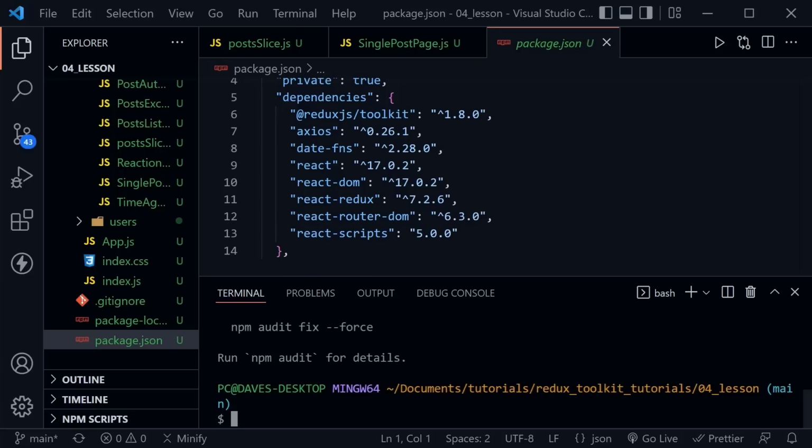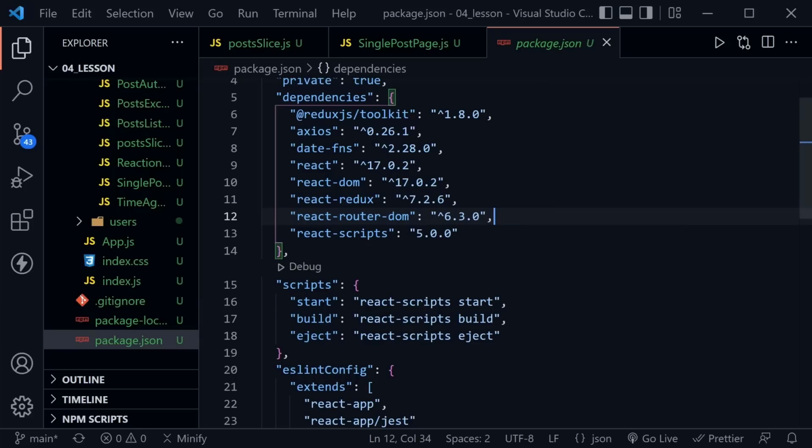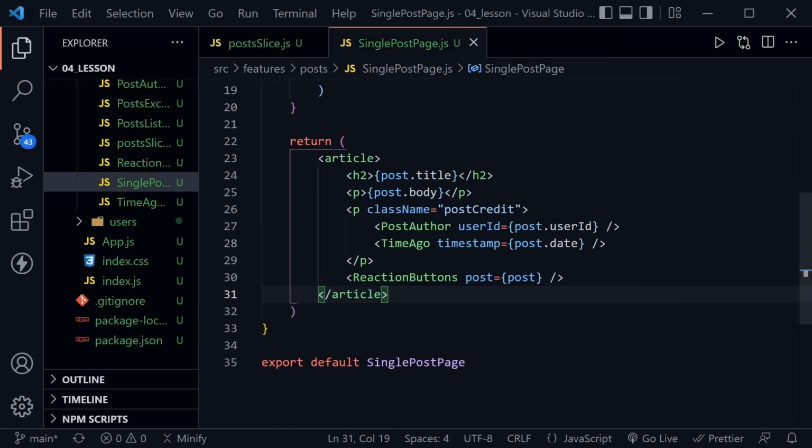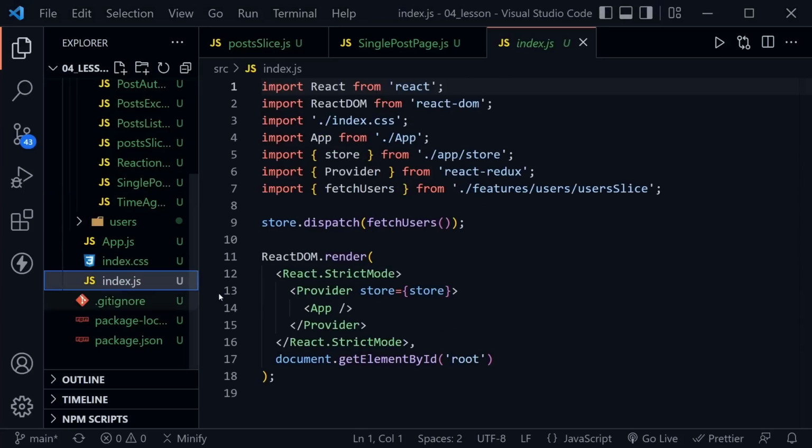It should install quickly, and then we'll verify that it's listed in our dependencies. All right, the install is already complete, and we now have React Router DOM 6.3 as of the making of this tutorial listed in our dependencies. So I will go ahead and close out of the terminal and close out of the package.json. Now let's go to the index.js and implement the React Router.